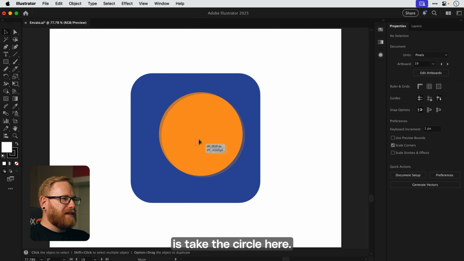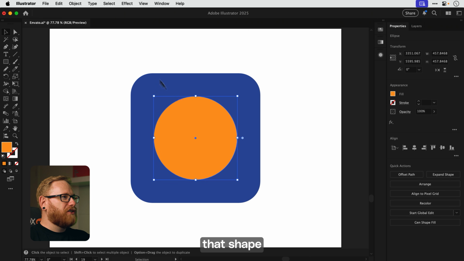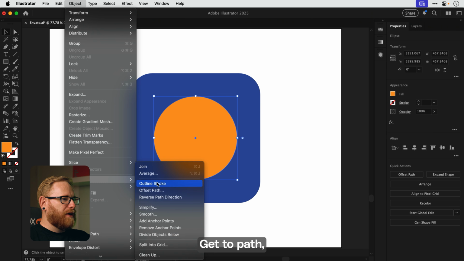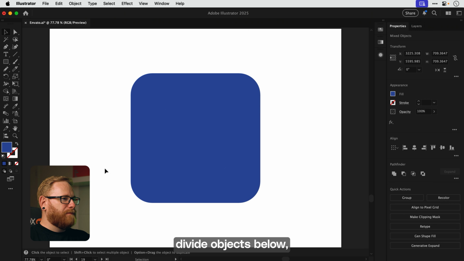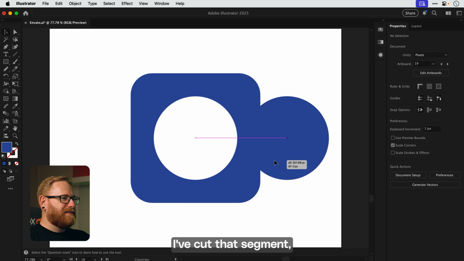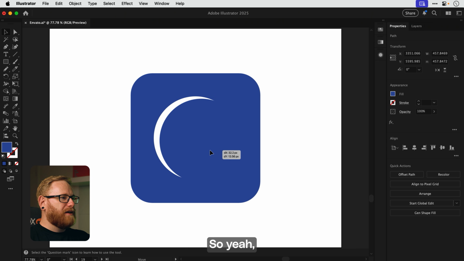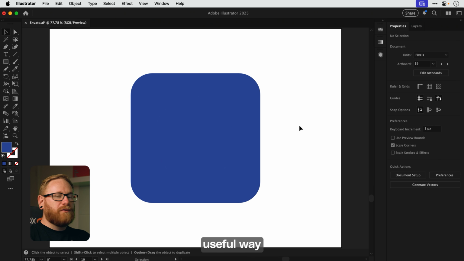Or what I could do is take the circle here, just select that shape that I want to use to punch a hole through everything, go to path, divide objects below, and then boop, boop, I've got that segment cut out. And I still get to keep this piece as well. So yeah, a much more useful way to cut out one shape from another. Yeah, definitely don't use the knife tool.